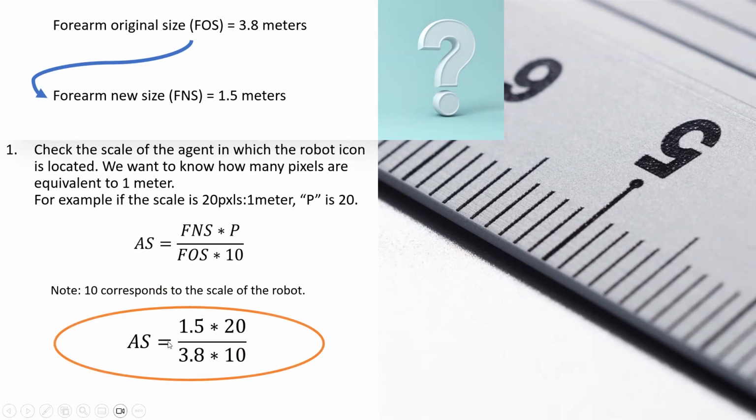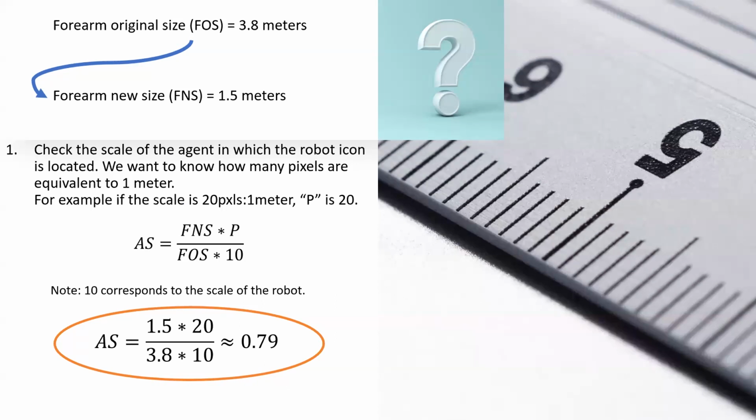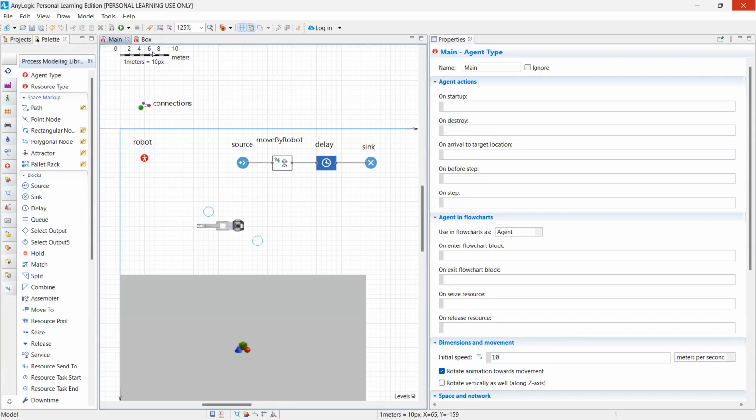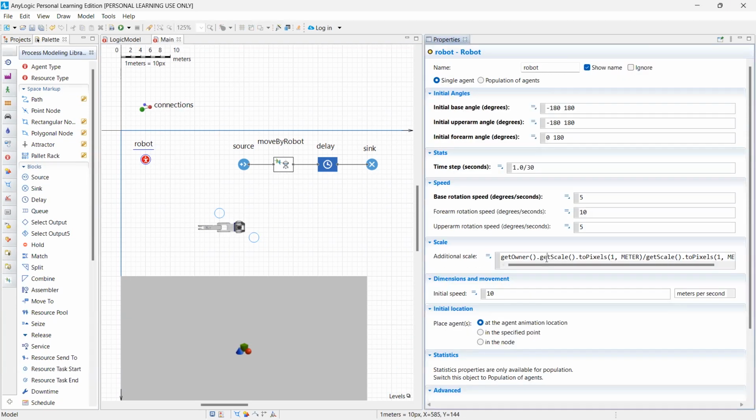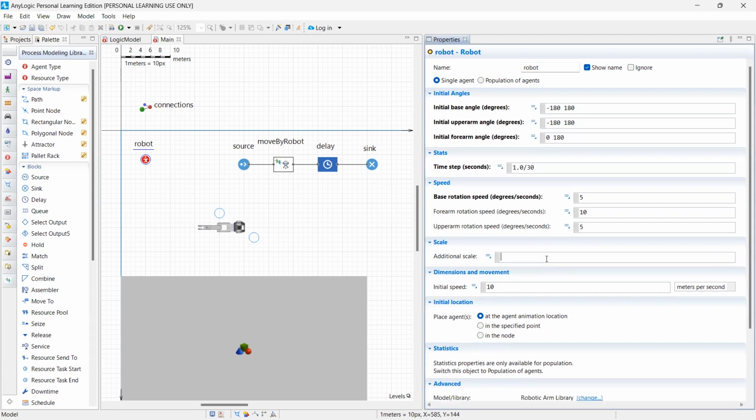So in this example it will be 1.5 multiplied by 20 and then divided all by 3.8 multiplied by 10. And the result of this is almost 0.79. So in this example, our scale is 1 meter equals 10 pixels. So we can go here to the robot and change the scale to the formula.